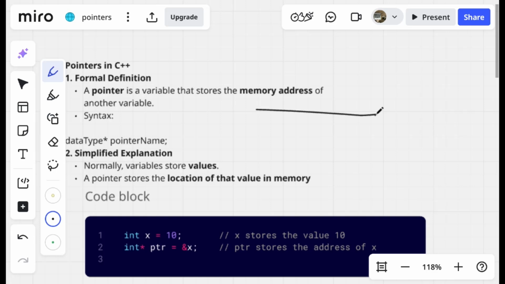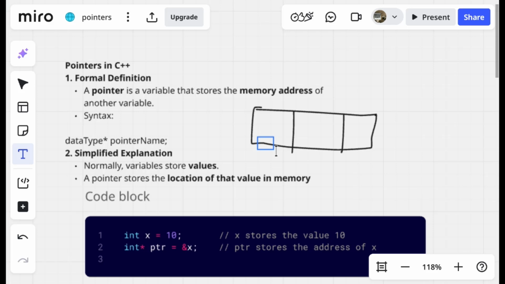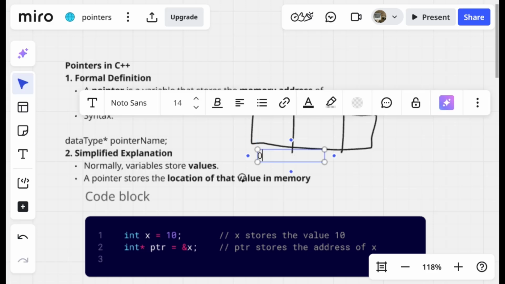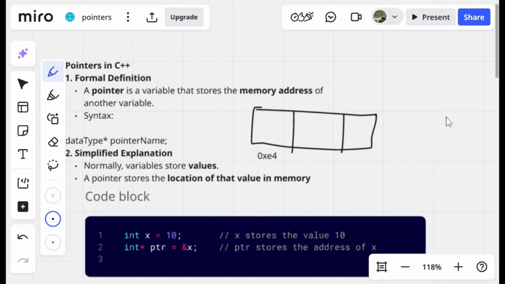We can think of memory. In computer memory, we have something like blocks of memory, and each block has its own address. This is by default. For example, this first block here will have its address that starts with 0xE and some numbers. So that's its address, and each memory in a computer has its address.